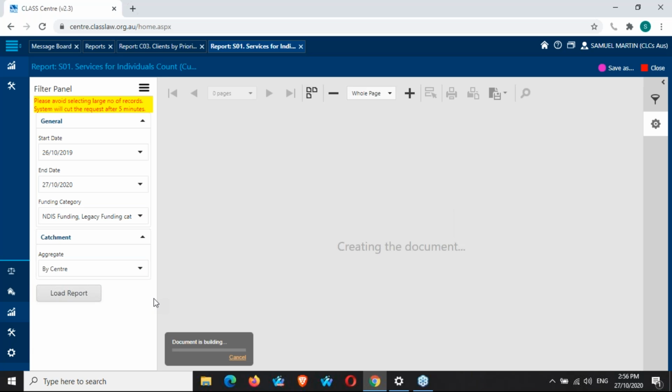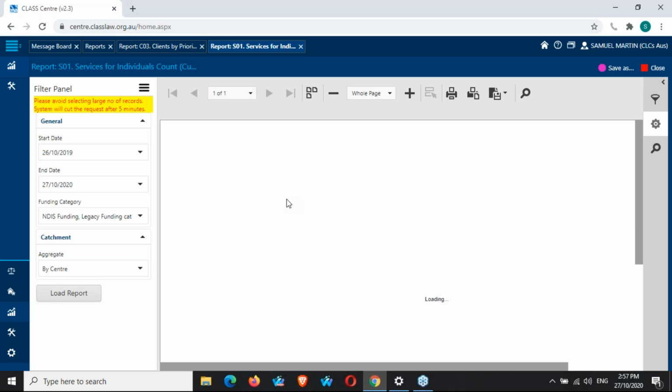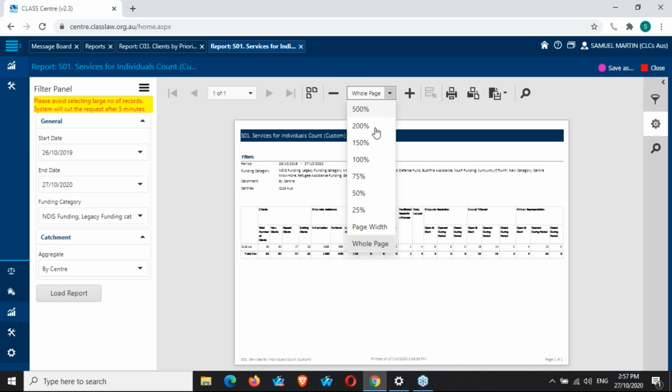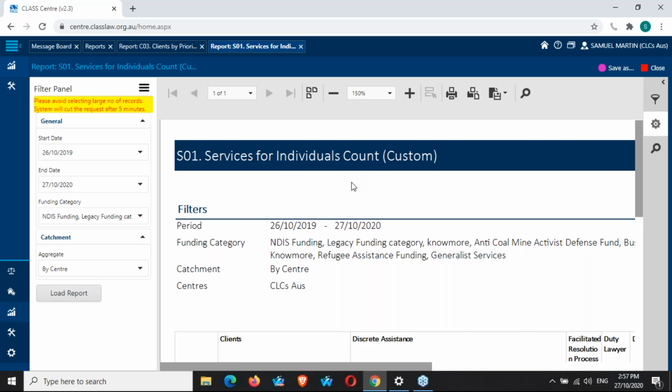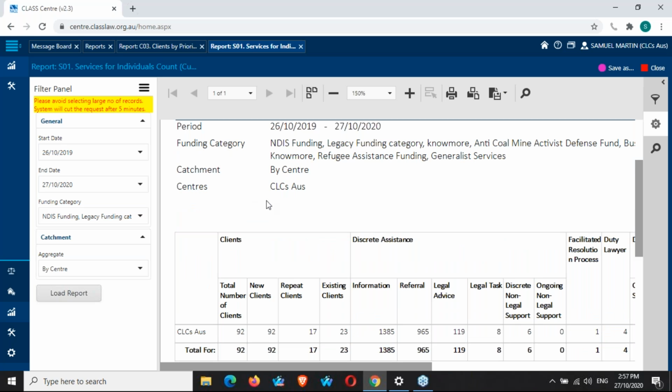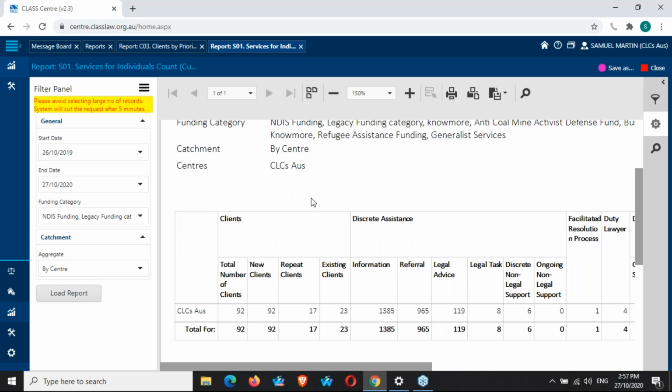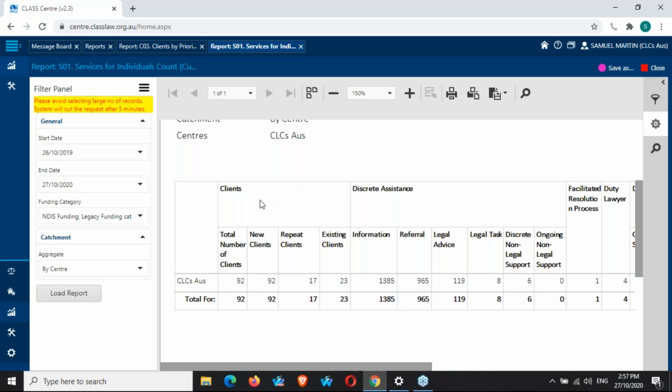And there's a few things we can talk about with this report as well. Once the document actually loads. Okay, there we go. All right, so here's our S01 services for individuals count. Again, the same date range, same funding categories, and all the same other bits there, which aren't very interesting. These are the bits that are interesting. The clients. So we get the total number of clients, our new clients, repeat clients, and existing clients.